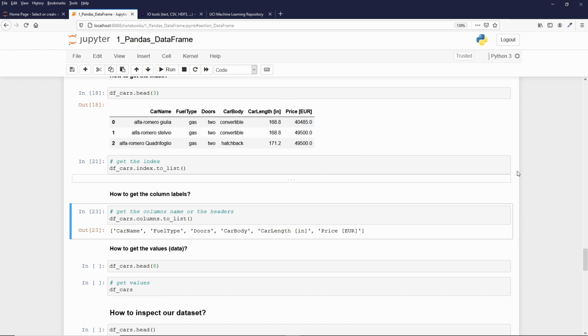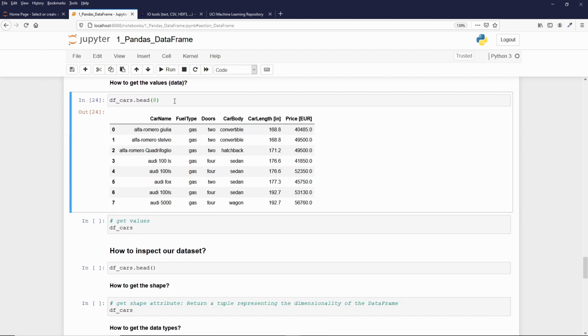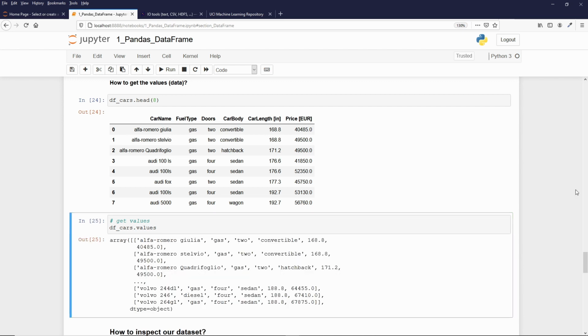Now, let me tell you how to retrieve the data of a data frame. Now to get the values, you type the name of your data frame, the dot notation, then values, and that's an attribute. Now I want to stop and think a bit about what you see on your screen. What is that? This is an array. And we saw that before.